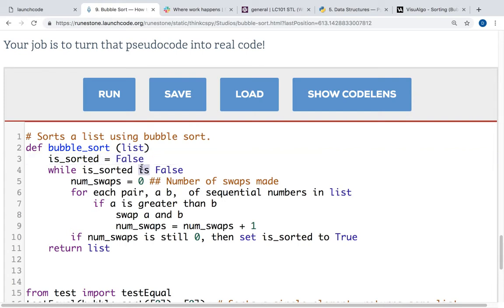But this one, I need to change a little bit, right? While is sorted is false. Well, that's not how we say that. I would say double equals. And then I also need a colon on the end to make that happy. But the gist is the same. Num swaps equals 0. Well, that's actually okay. That's a line of code. I don't need to worry about that.